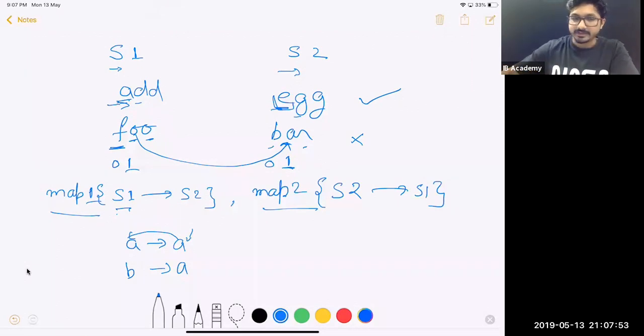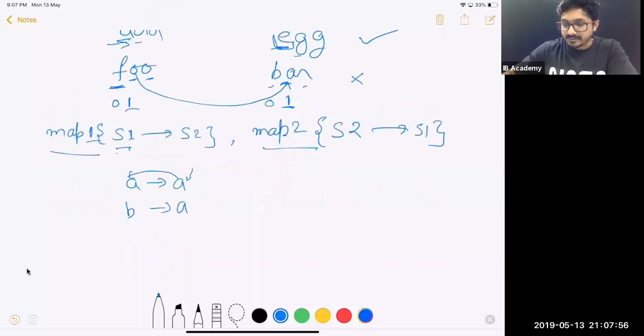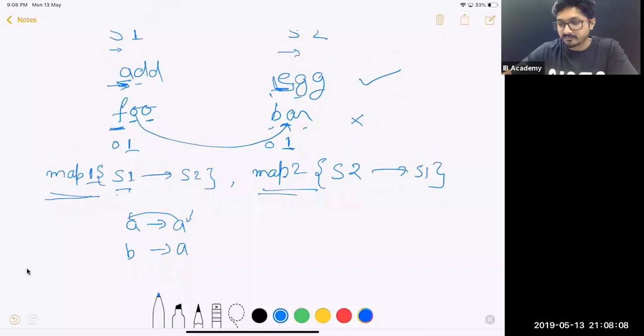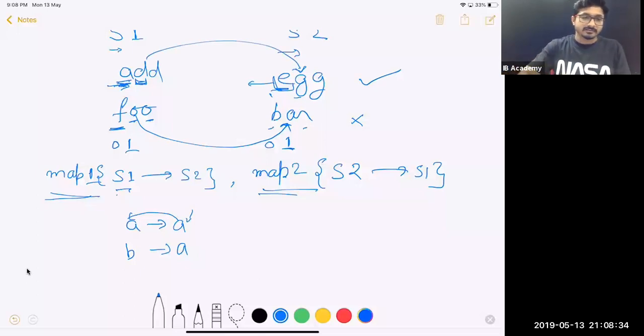So basically what we are doing here is that we are creating two maps, map 1 and map 2. And in the first map, we are storing mappings from the characters of S1 to S2. And in the second map, we are creating mappings from S2 to S1. So whenever you encounter a new character, you will have to check it in the first map, and then you check the corresponding character of the second string in the second map. If it is present and it is the same as what you have encountered currently, then it's all good, and if it is not, then just return false.